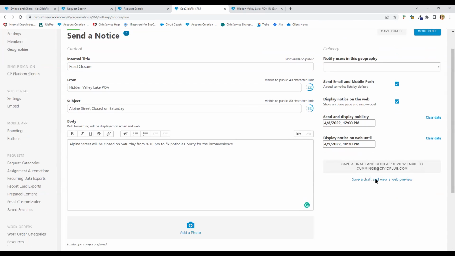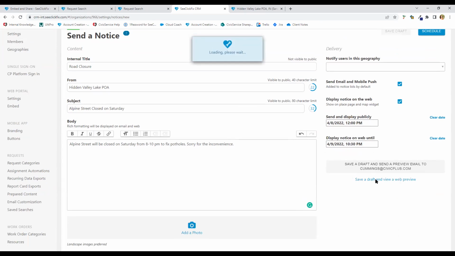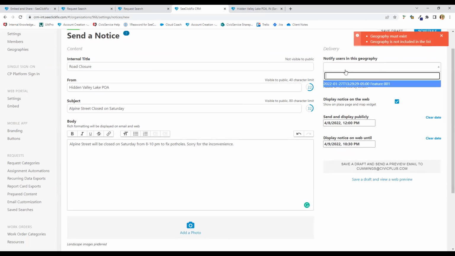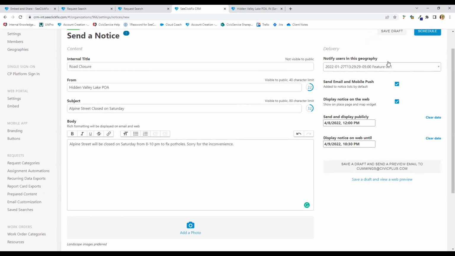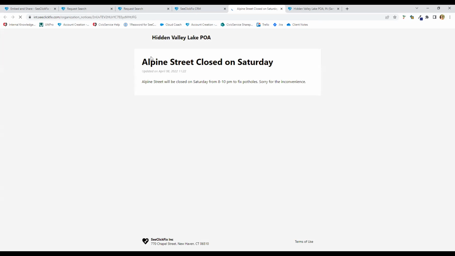I'm going to save this as a draft so you can view it later, and then I'll show you what it looks like as a web preview. Make sure you put your geography in here as well. I'm going to go in and rename your geography. Your geography is your service area boundary. So I'll just save that and go look at it. This is what it looks like.